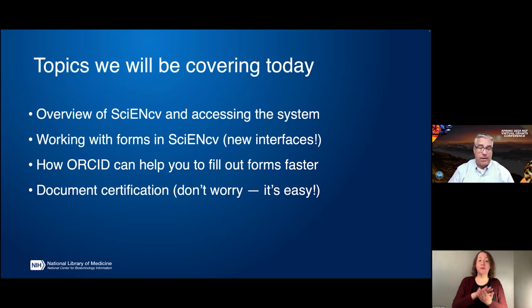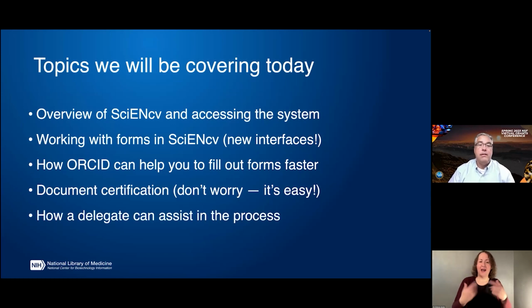There is a new step of document certification. PIs have to certify the documents they create. I'm going to show you how that happens in SciENcv, and I'll let you know that it's not something to worry about. It's pretty easy.